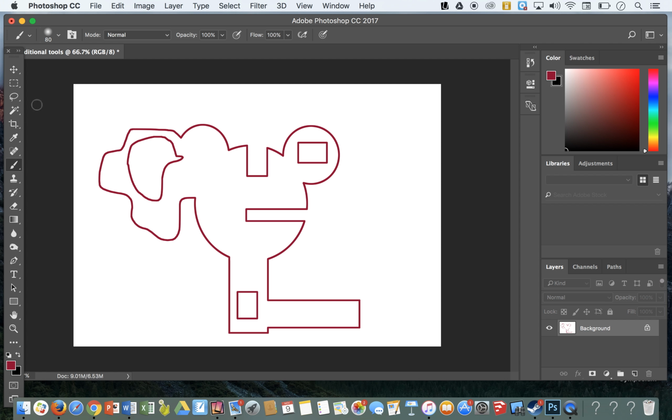Now you can go ahead and use the magic wand to also select a certain area. So the magic wand tool looks like a wand, and the magic wand tool will select solid color. And so white would be a solid color. I can go ahead and select the outside. I can select the inside.